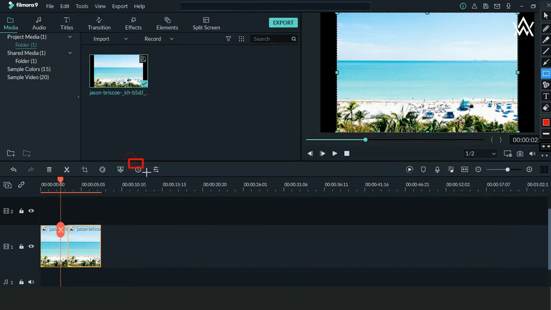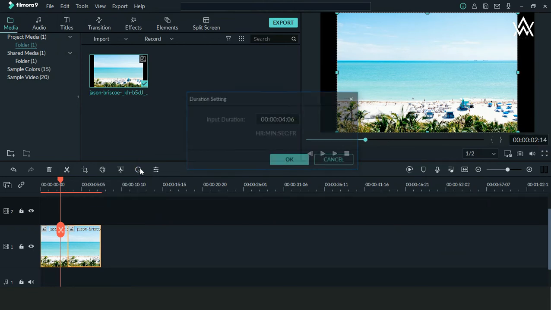The next tool is time adjust tool. You can speed up or slow down any part of media from here.